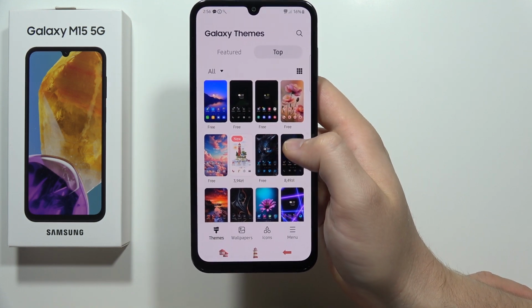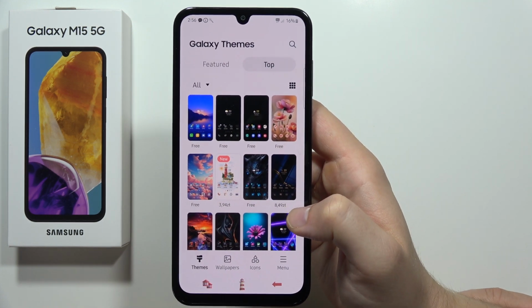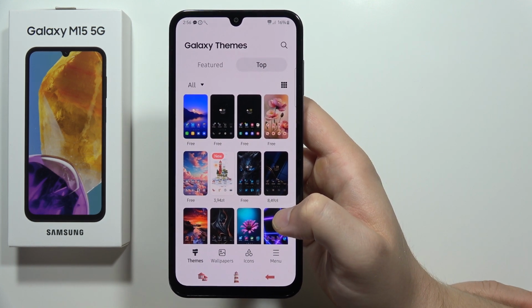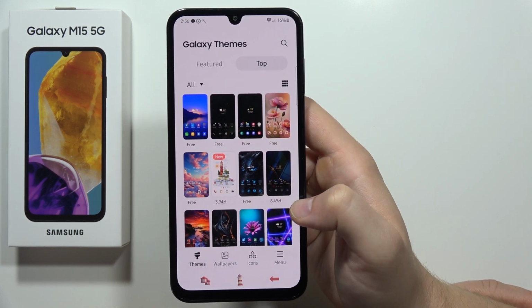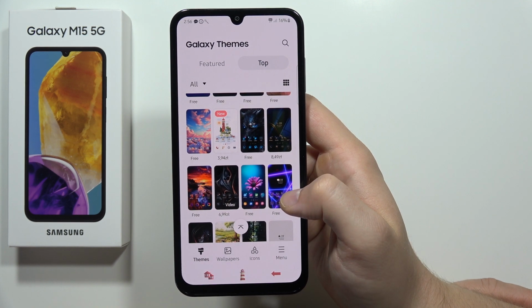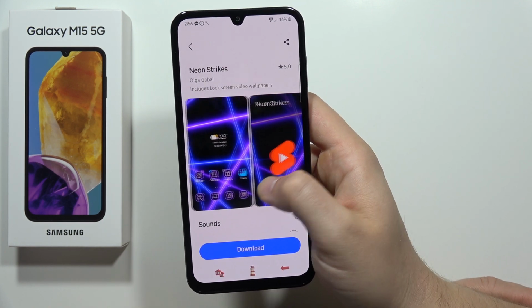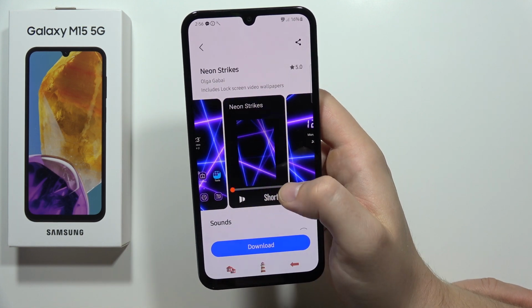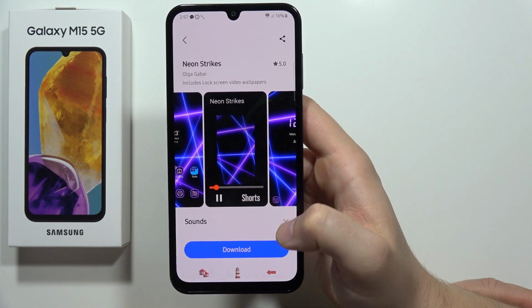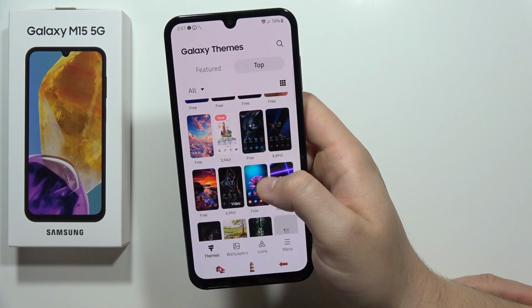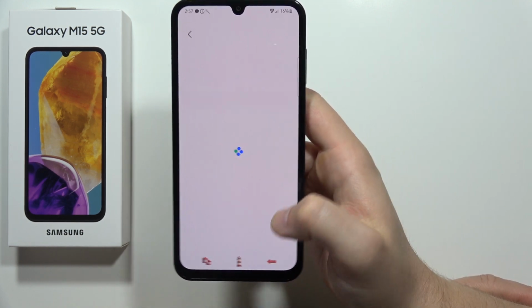And as you can see from this, we can actually find the most downloaded themes for Samsung Galaxy M15 5G, the most popular from any person. And as you can see from this, we've got also some video themes. It looks actually like this. Let me quickly show you with this animated wallpaper. But as you can see from a few of them, you have to actually pay.